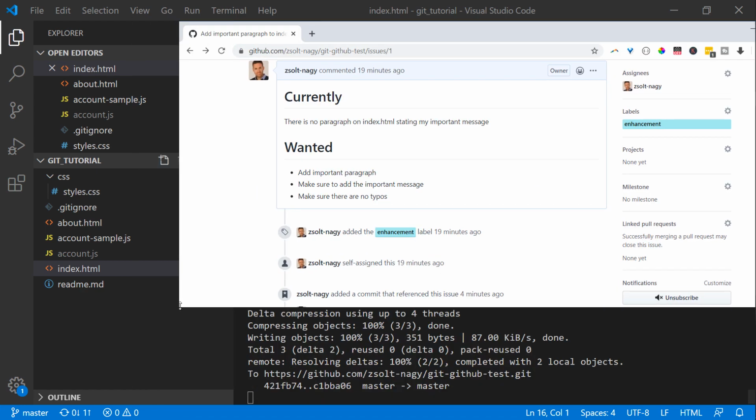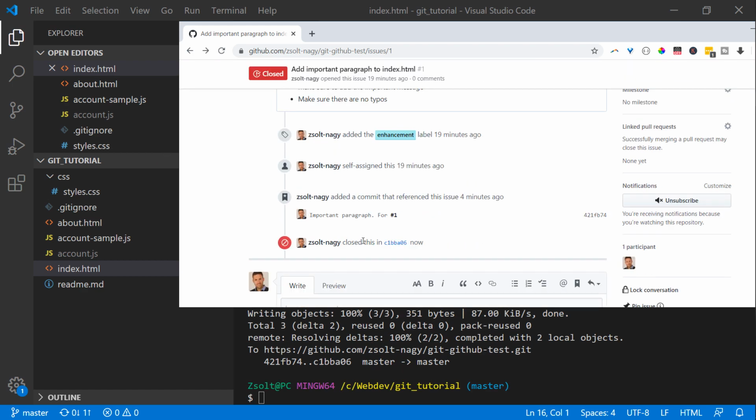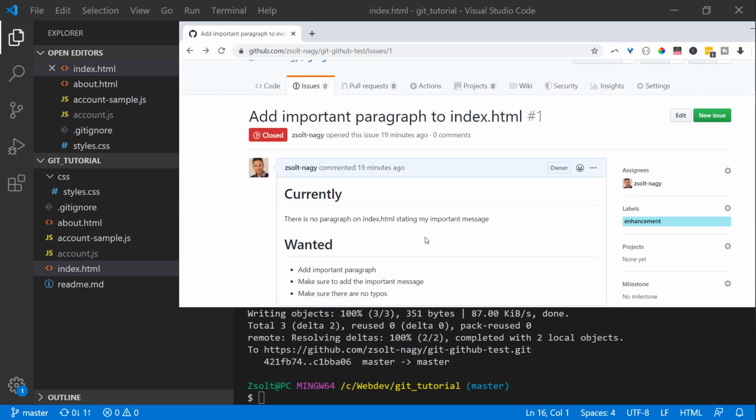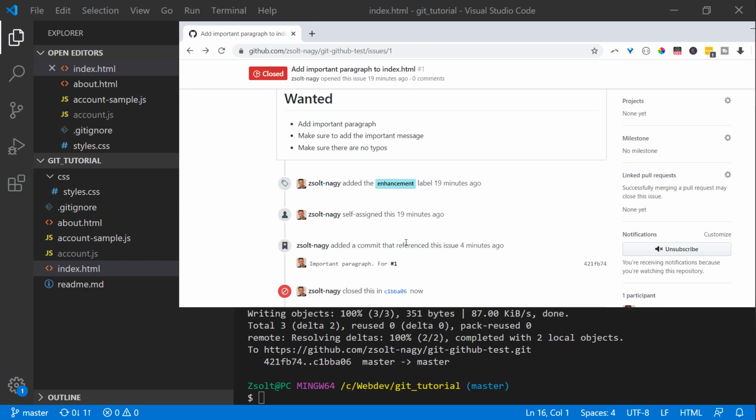Whenever you write fixes, a hash mark, and the issue number in a commit, it closes that issue. And if you just reference the issue, so even in the first commit there was a reference to that issue, then it also appears in the log, but it doesn't close the issue.